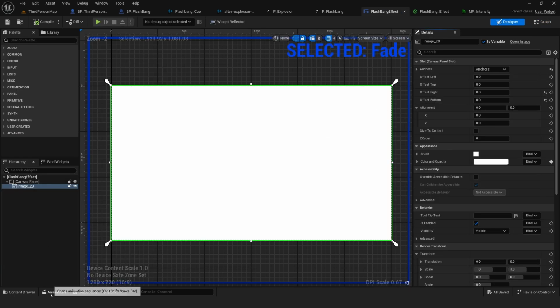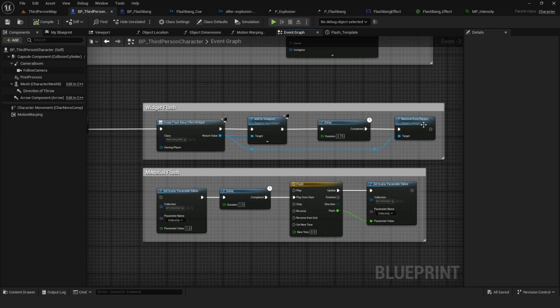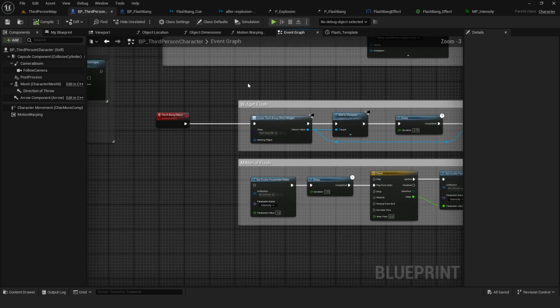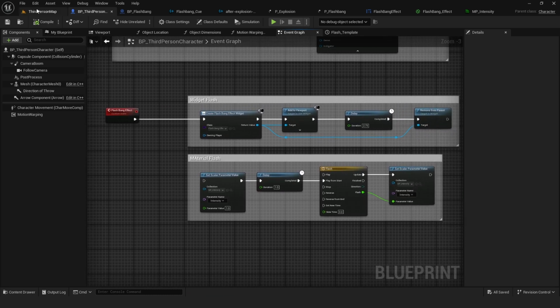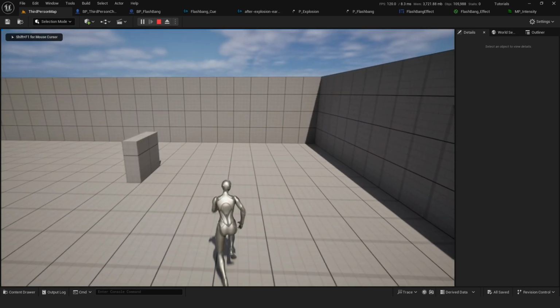In my case, the animation is 2.5 seconds. So from here to here, it's only 2.5 seconds, so a delay of 2.75 should be more than enough. And then we remove from parent. And that would be the basic flashbang effect completely done.